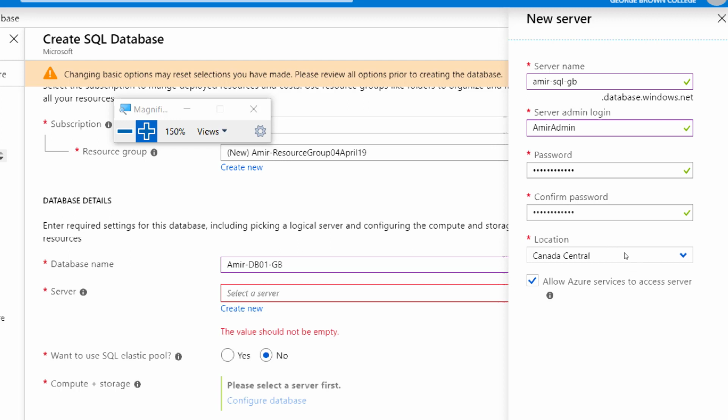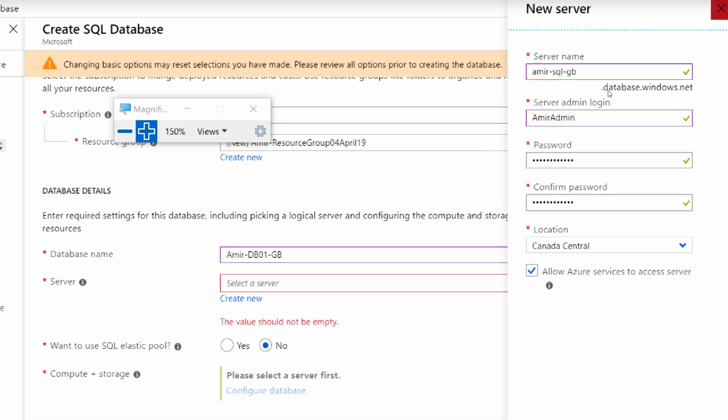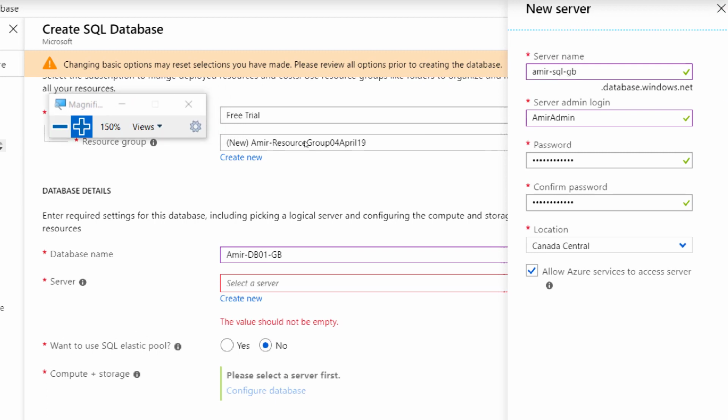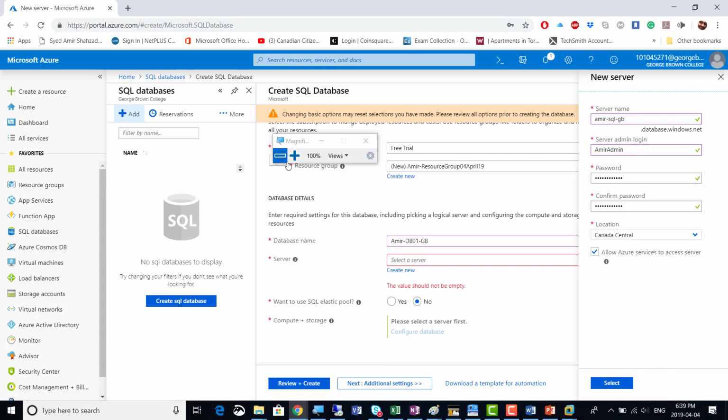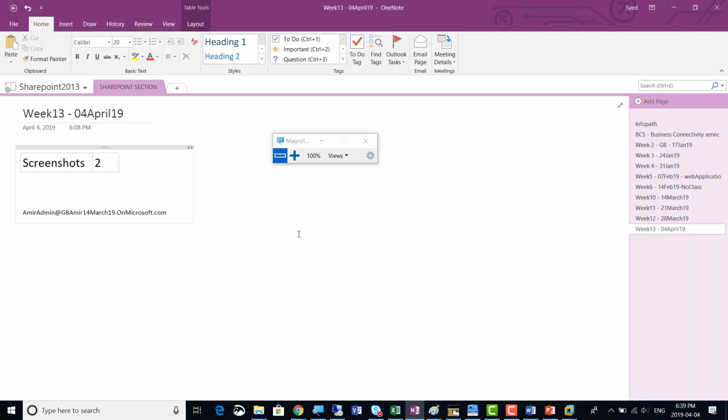So Canada Central here, and allow Azure services to access server, which is already there. So go ahead and take screenshot number 3, where this server name is showing, your admin is showing, and I hope you remember the password, and it's Canada Central. So that's your screenshot number 3 now. First one was the portal screenshot of Azure. Second one was the database. What was the second one actually? Database creation, right? And third one is this.